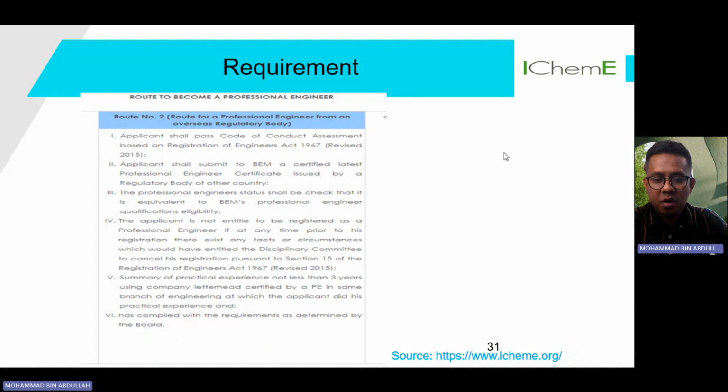Number 5, a summary of practical experience of not less than 3 years, using company letterhead, certified by a professional engineer in the same branch of engineering in which the applicant did his practical experience. And the last one, has complied with the requirements as determined by the board.